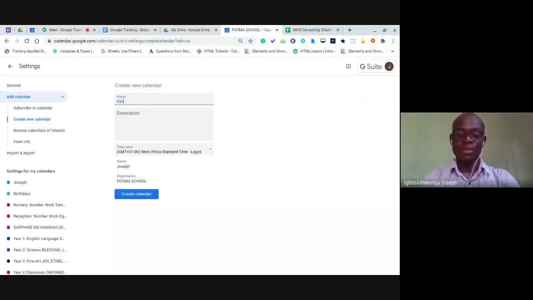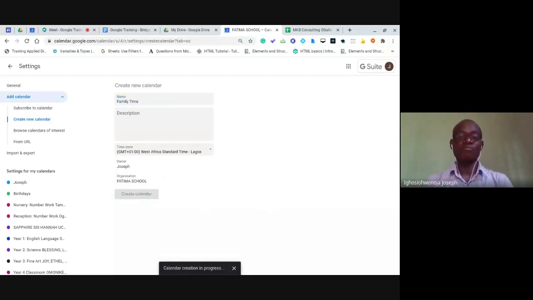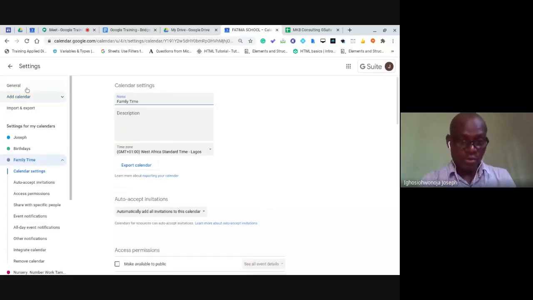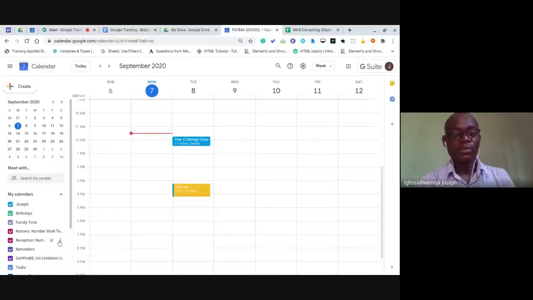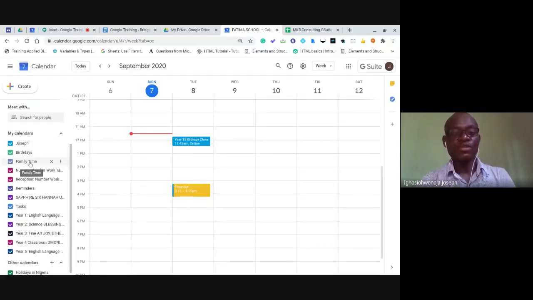You can say, okay, family time. Family time calendar. You can add a description. You can change your time zone. I'm using Nigeria time zone. Okay, and it creates. The calendar is already created. If I need to do any special configuration, I can do it, but I don't need to. So I come here, you see the calendar here, family time. So when I'm creating an event, I can select this particular calendar and use it to create an event for my family time.